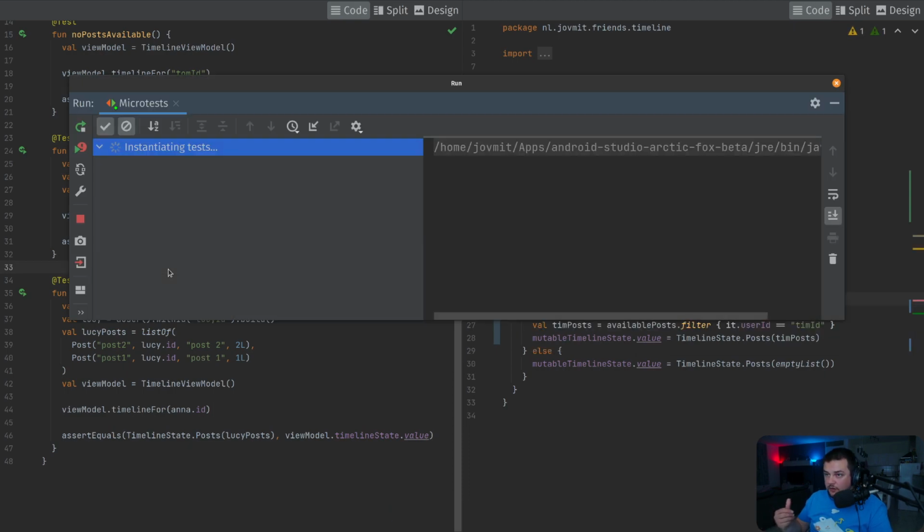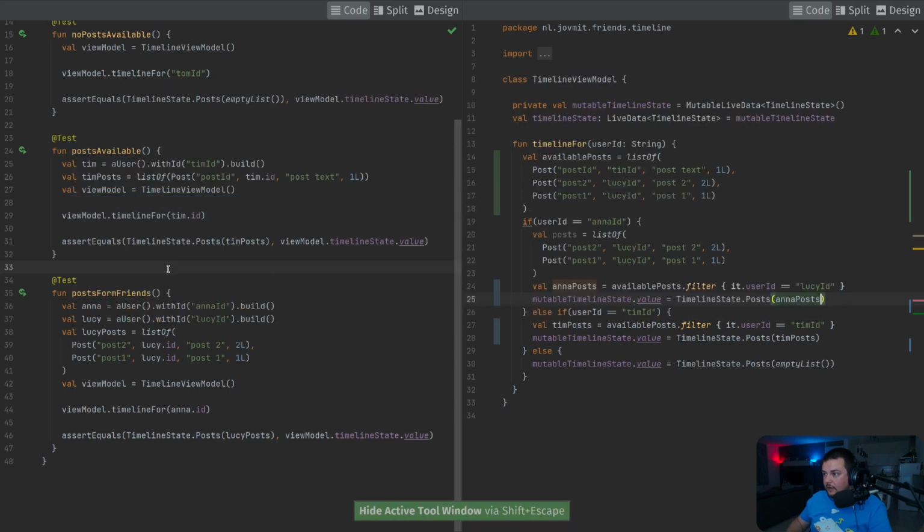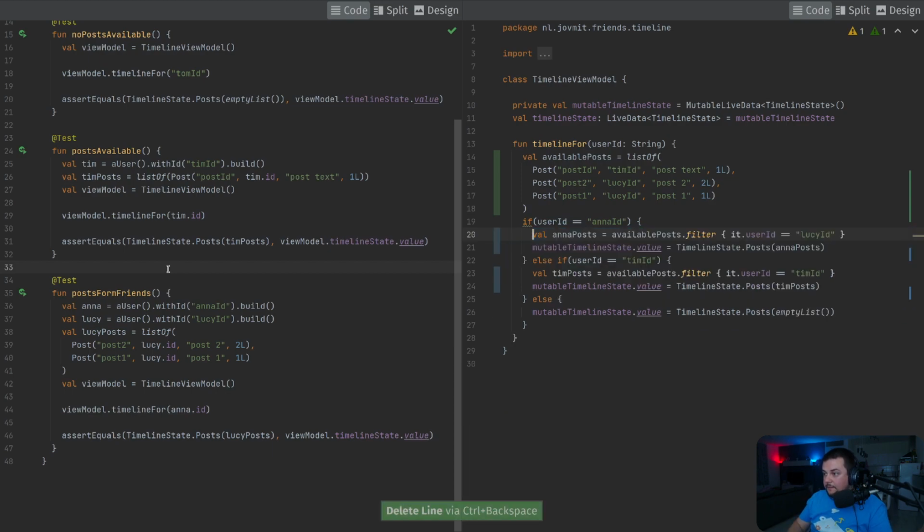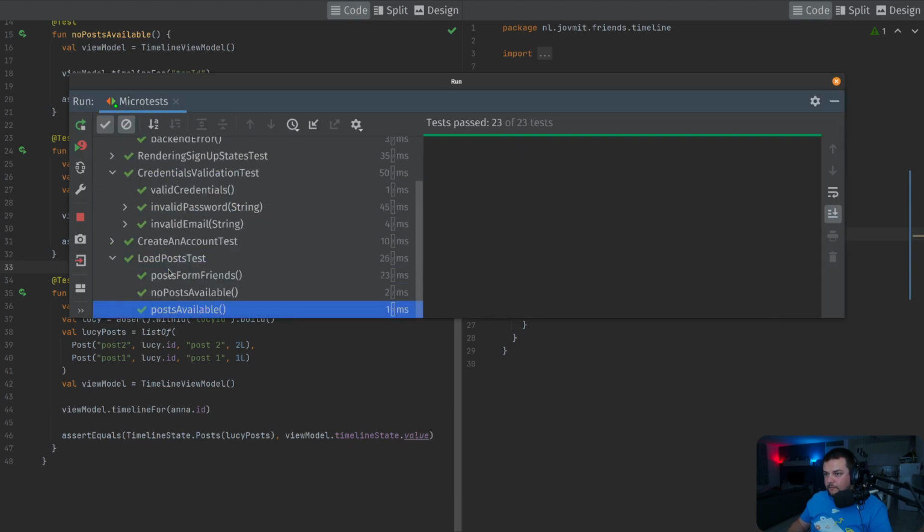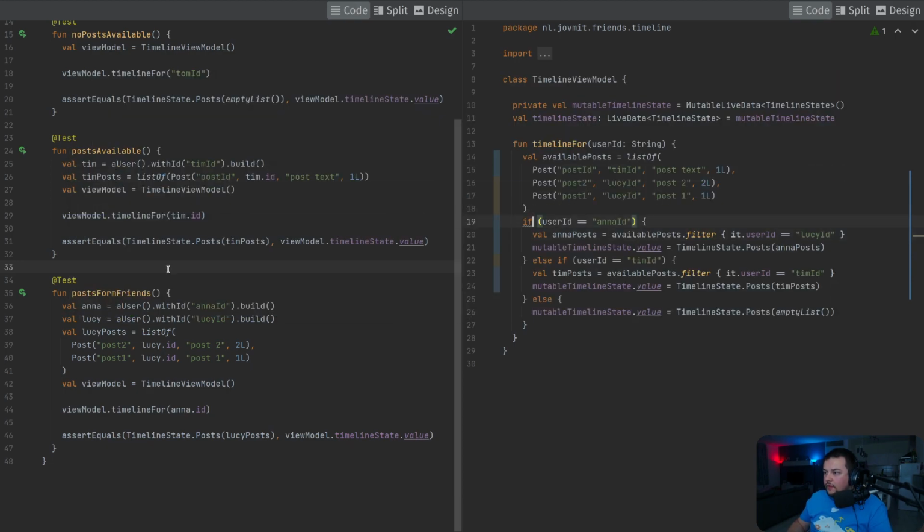in order to make sure that the posts are basically from somebody that Anna is friend with. So I can remove the old thing, make sure that everything's still there. So yeah, we are still green. So what we ended up with is we grouped these available posts together, and here we created a duplication intentionally that we want to deal with a bit later.